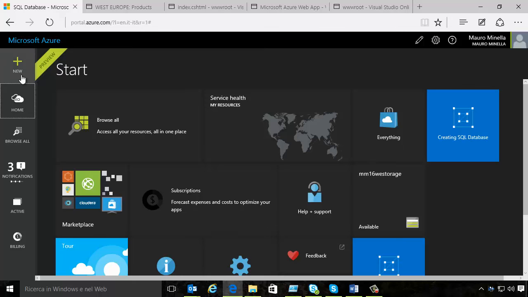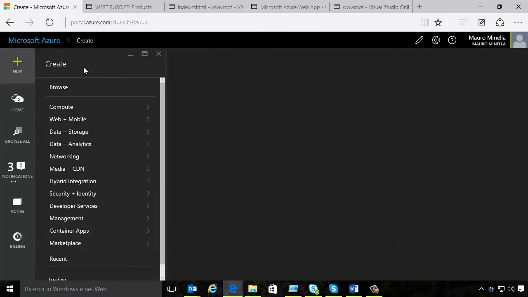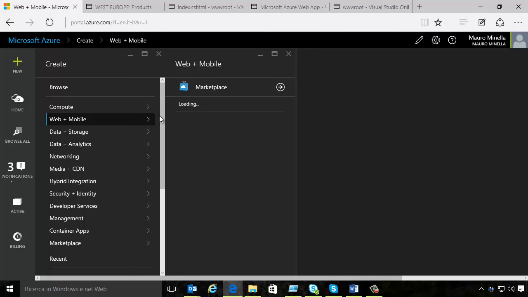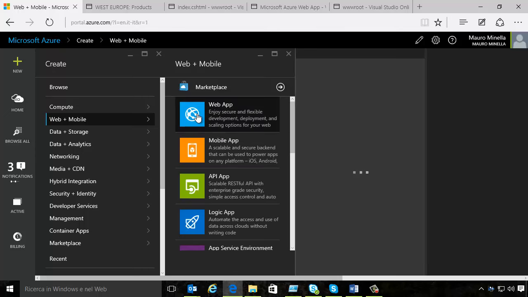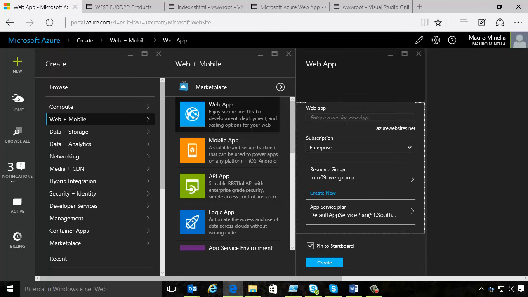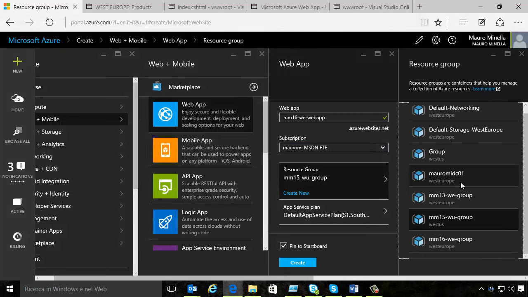Let's click on New, and then we select Web plus Mobile, and then the first entry is Web App. We give a name, MM16 web app. Then we select the subscription, still the same that we selected before, my MSDN subscription. Resource group is not this one, but the MM16 West Europe group.